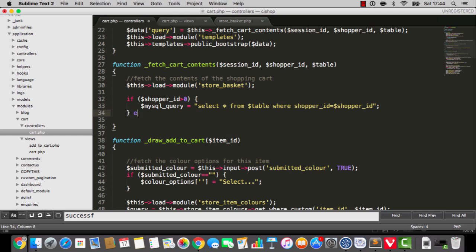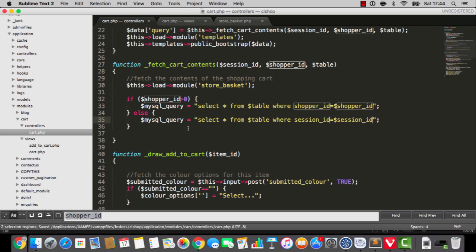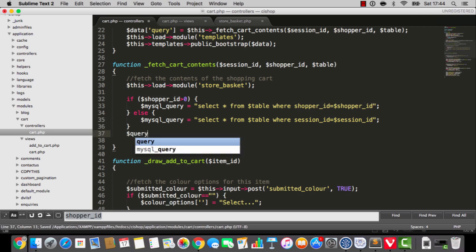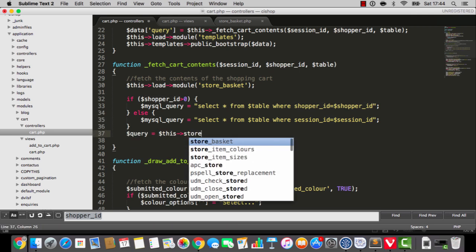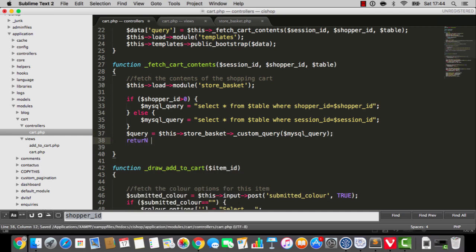It's the coolest vibe ever, okay? However, if the customer is not logged in, then it's a different query. In that case, the query is going to be select all from table where session ID is session ID. Okay, so there we go. And I'm just going to run this custom query. Again, I'm borrowing the thing on store basket so that I can do this. We cannot do this on cart because there's no MySQL stuff here. And I'm just going to return the query.